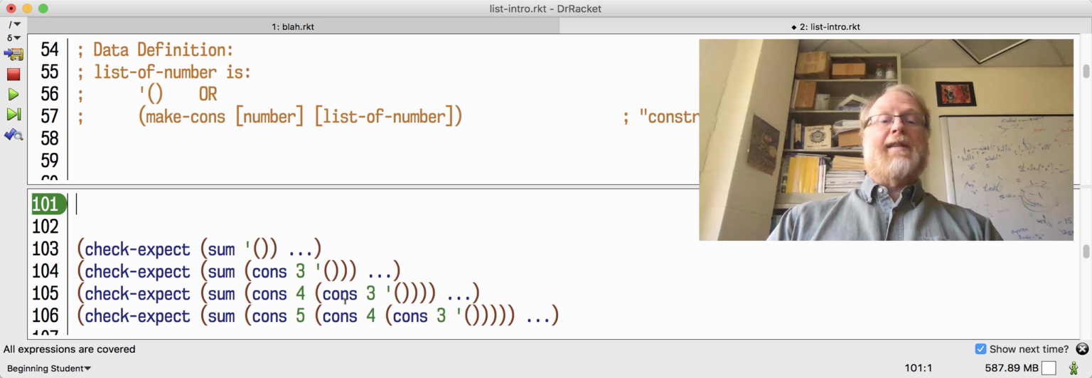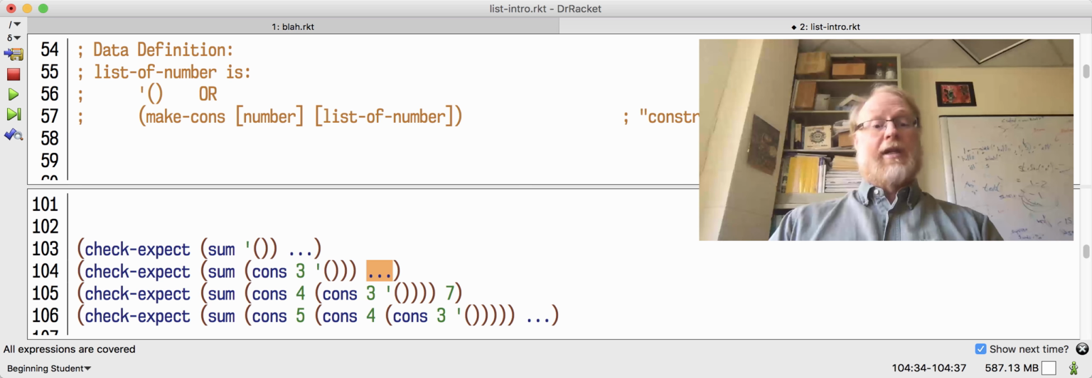And we have some examples of the data we took before. So, gosh, if I have a list that contains 4 and 3, what should the answer be? If I add up all those numbers, 7. What if I have a list that just contains 3? Well, if I add up all those numbers, I should get 3.